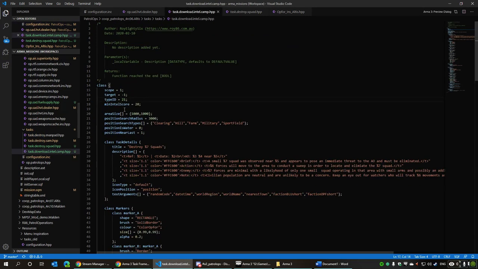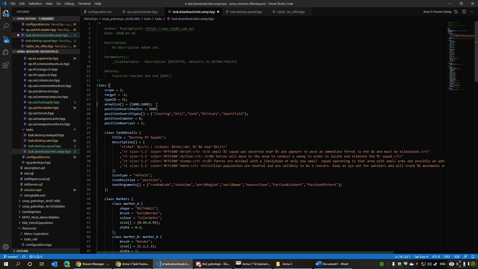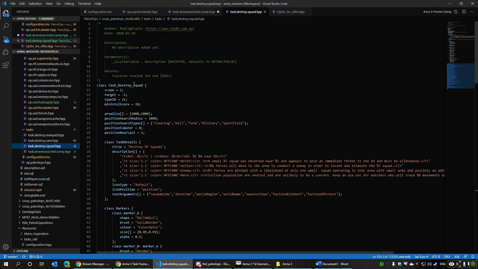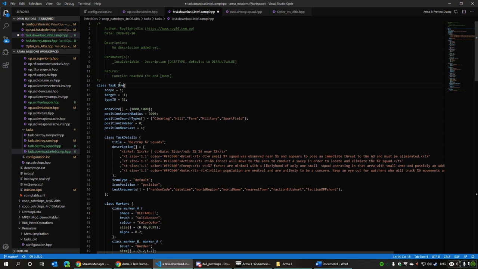Okay, I'll call this one 31. Minimum intel score is irrelevant in this one. Area types now. We can't put this in a farm building, we cannot put this in a military installation, and we can't, oh, we could do it in a sports field. So we'll do clearings, hills, and sport fields, nice open areas because we're spawning a composition this time. Position layer last.